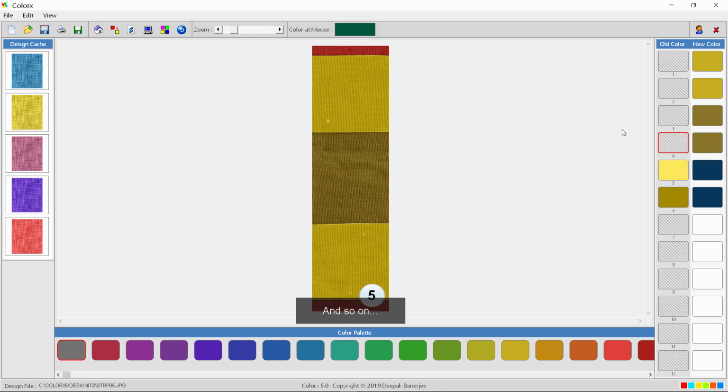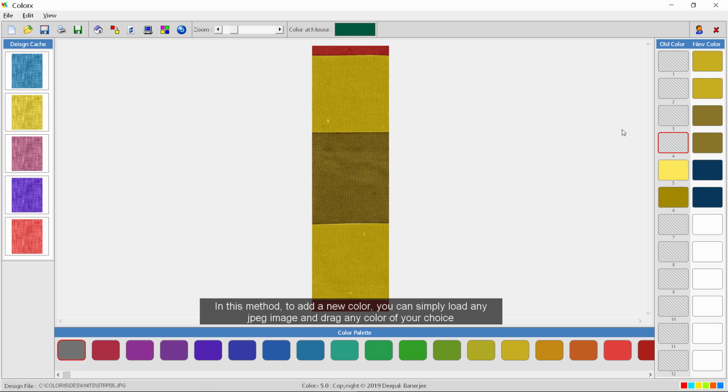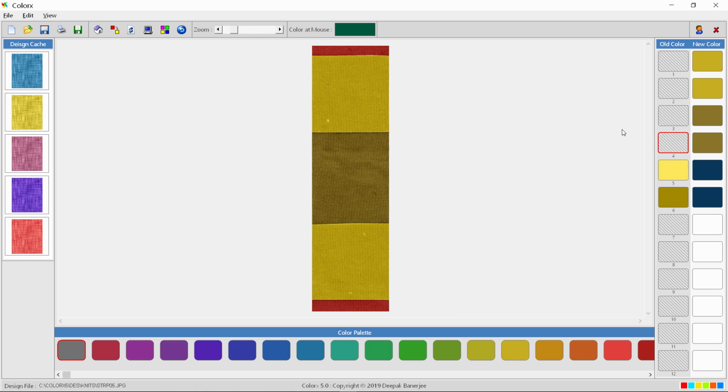As mentioned earlier, you can create your own color palette, and use it for color replacement. Apart from using Windows Standard Color Picker to add new colors, there is an interesting way of adding colors to the color palette. In this method, to add a new color, you can simply load any JPEG image, and drag any color of your choice, and drop it onto the required box of the color palette. Let's load a JPEG image and demonstrate.